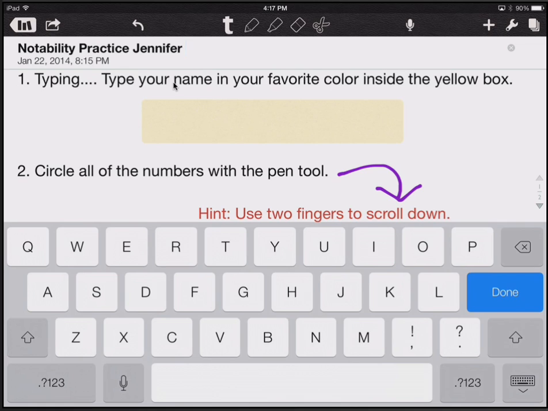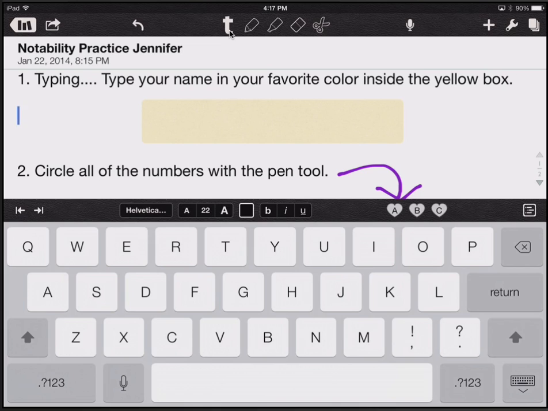What I've done is created a series of tasks to complete so that you can practice using the different tools within Remarks. So step 1 says, just try typing your name in the yellow box. So if you select the text tool, which is the big T at the top, you can click anywhere on the page. But what's going to happen is it's going to give you your cursor on the left-hand side of the page, and you're only going to be able to type on the left side. Obviously, it's not inside that box. So I'm going to erase that.